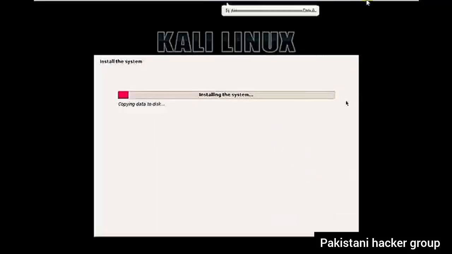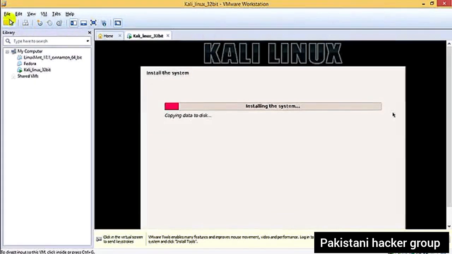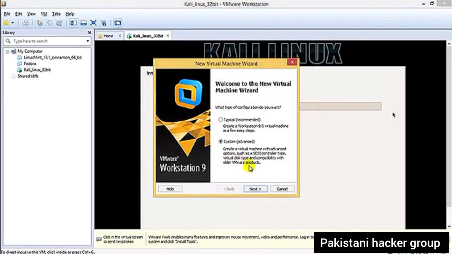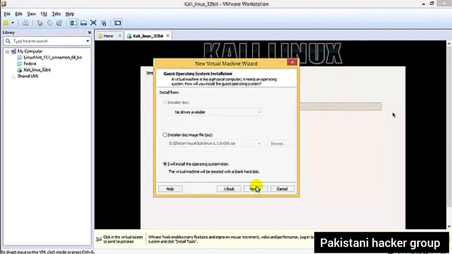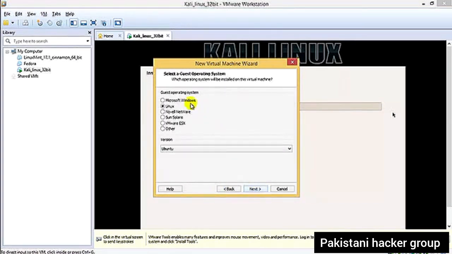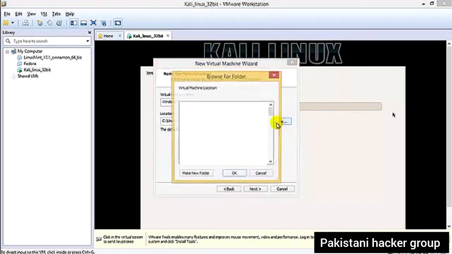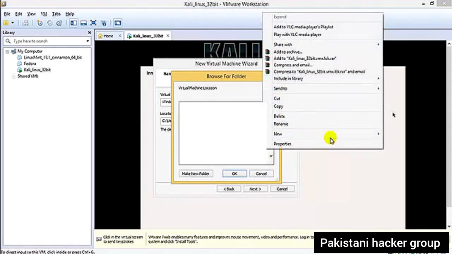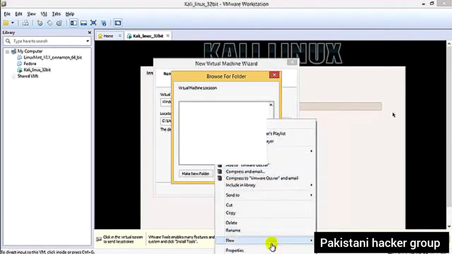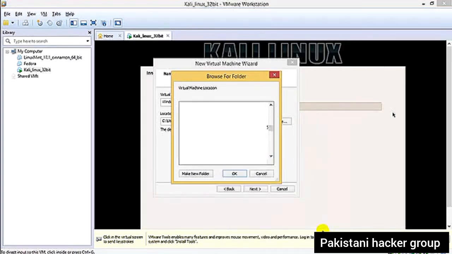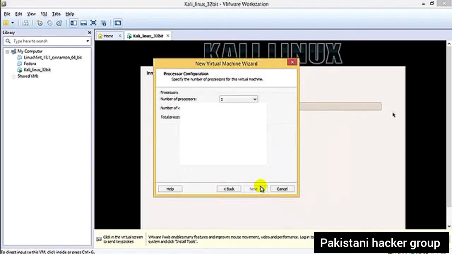So by the time it goes ahead and installs, let's also go ahead and install our other machine, that would be the Windows one. So perfect, over here we'll be using Windows and Windows 7. Perfect. And now I'll just go ahead and browse it, and in VMware I'll go ahead and create a new folder. I'll name it Win7. Perfect.